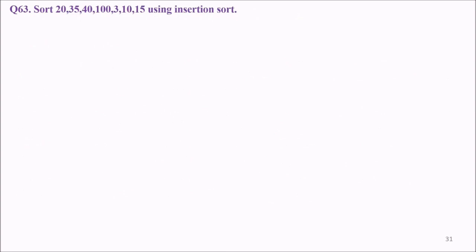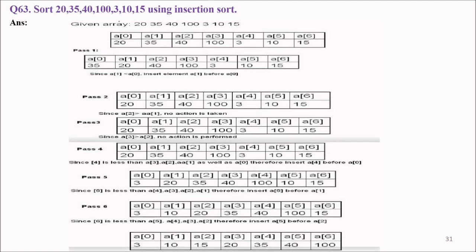So let us see with an example. We use insertion sort here. This is the array 20, 35, 40, 100, 3, 10, 15. We place them in an array, so A0 will be 20, A1 will be 35, A2 will be 40, A3 will be 100, A4 will be 3, A5 will be 10, and A6 will be 15.